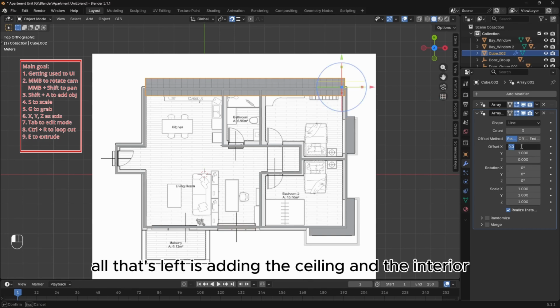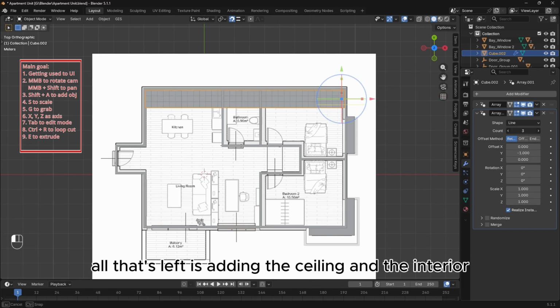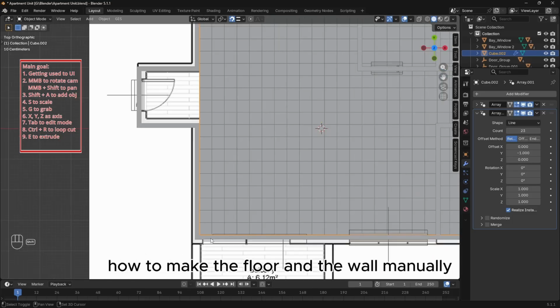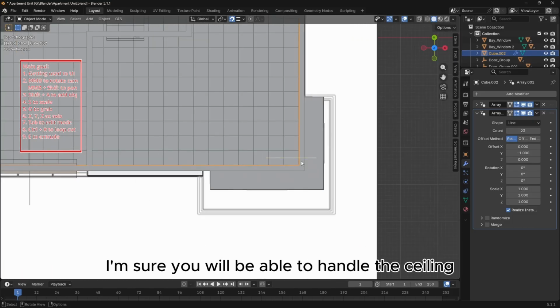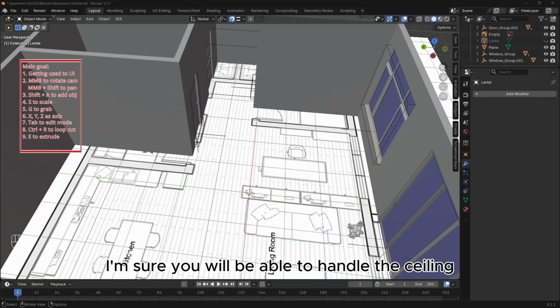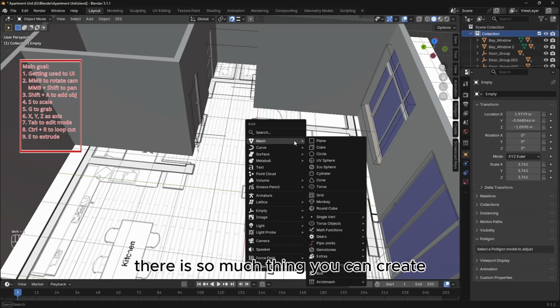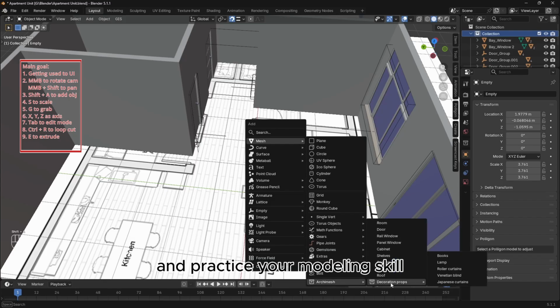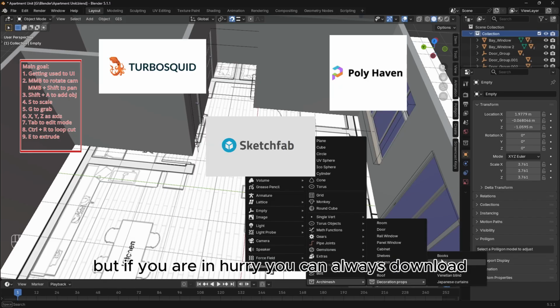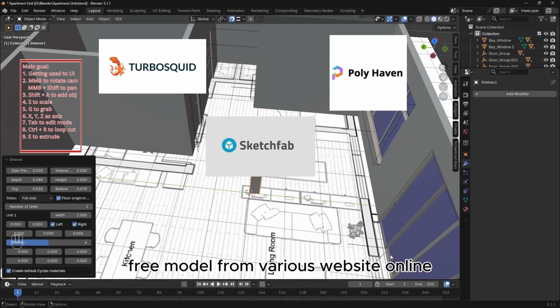All that's left is adding the ceiling and the interior. Since you have already mastered how to make the floor and the wall manually, I'm sure you will be able to handle the ceiling on your own. As for the interior, there are so many things you can create and practice your modeling skills on. But if you are in a hurry, you can always download free models from various websites online.